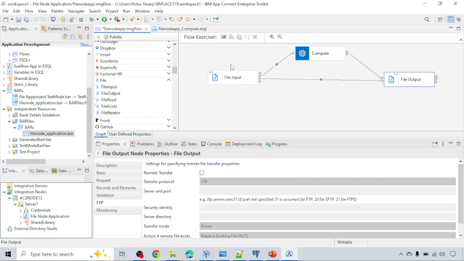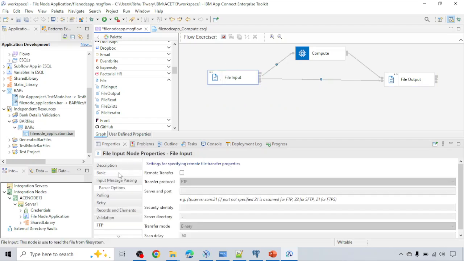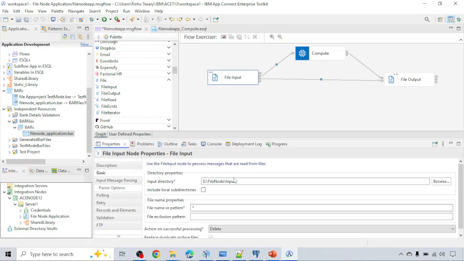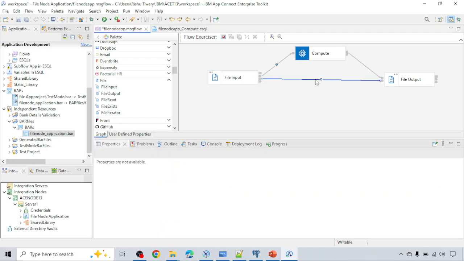File input is also used to read the message from a particular directory. Similarly, the file read node is also used to read the message from a particular directory. Let's implement a solution and see how it works.